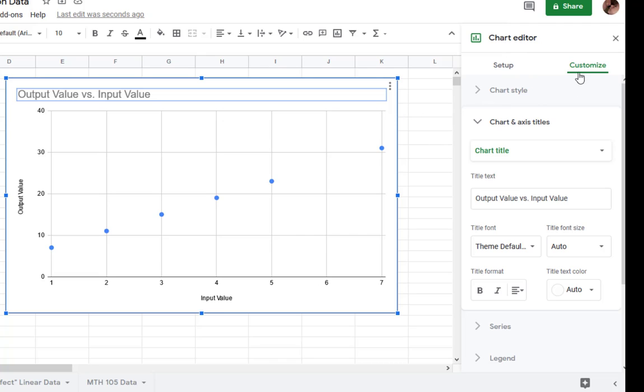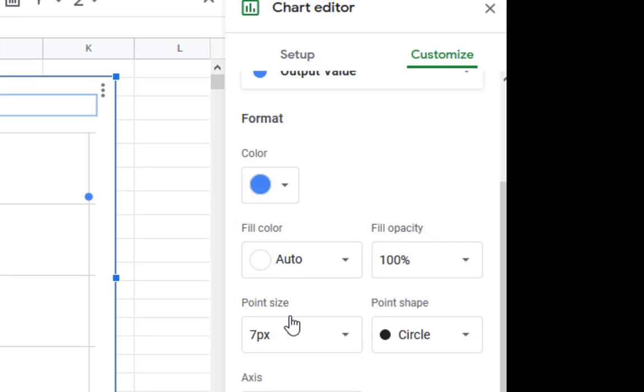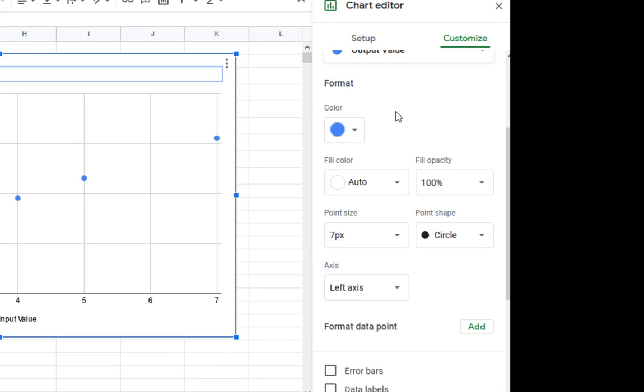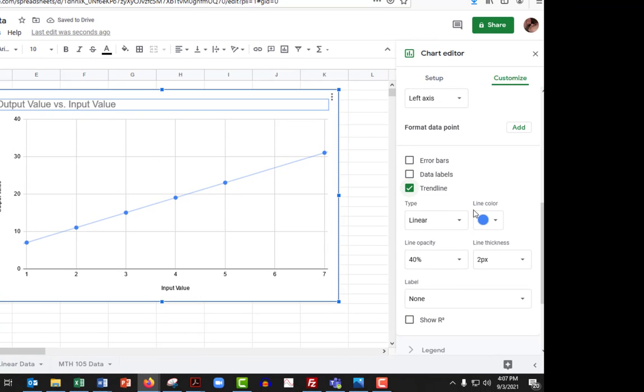I'm going to go over to Customize, and then scroll down until I see the Series option. Now, in that Series option, there's a lot of stuff you can do, and you can mess around with these if you want. The one I want to look at right now is the trend line. And there's a lot of options down here as well under trend line. Linear is fine because this is actually linear data, so that's the perfect choice. You can change the line color if you want. We can make it red so it pops on the points a little bit more. Opacity and thickness is up to you.